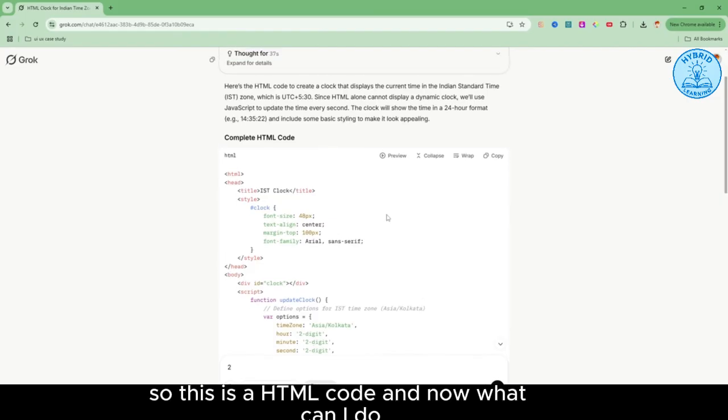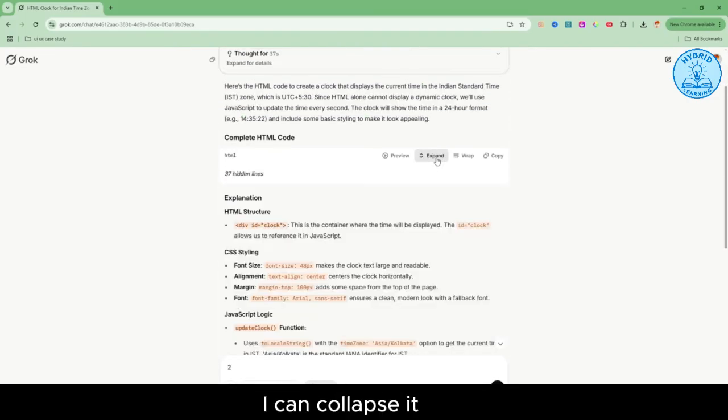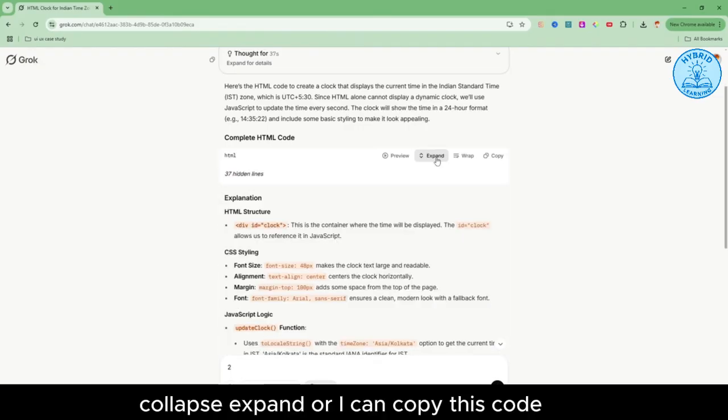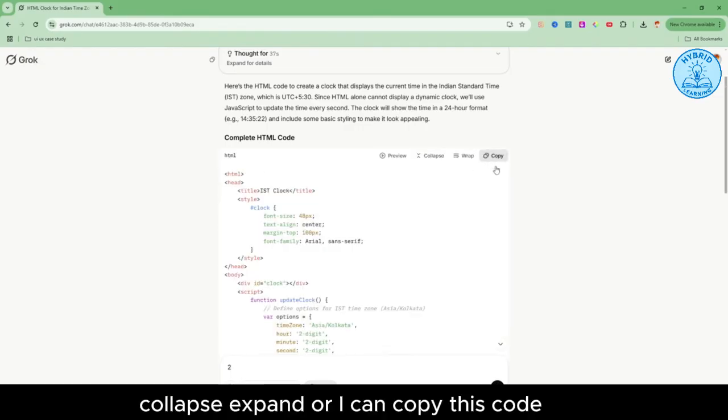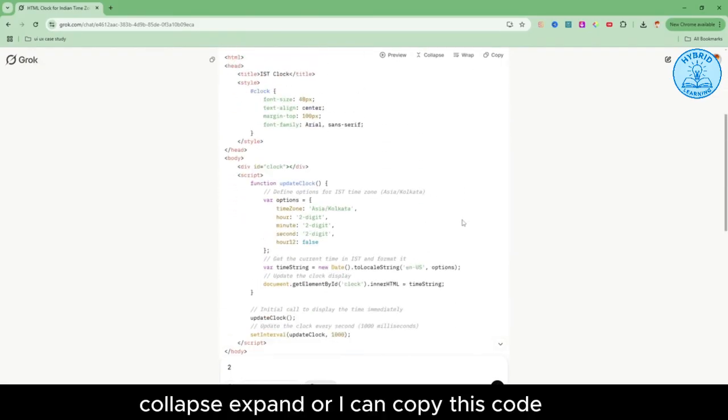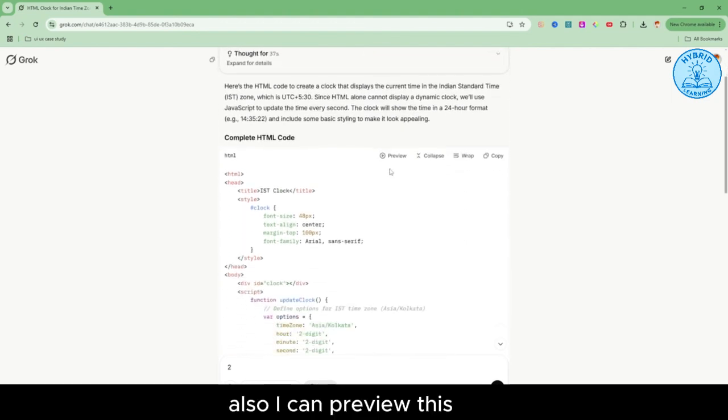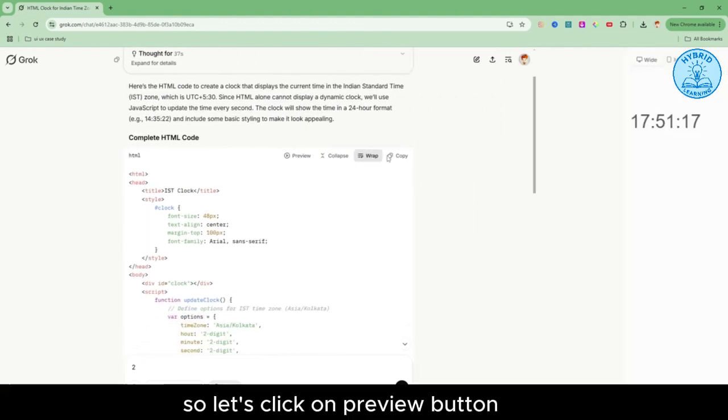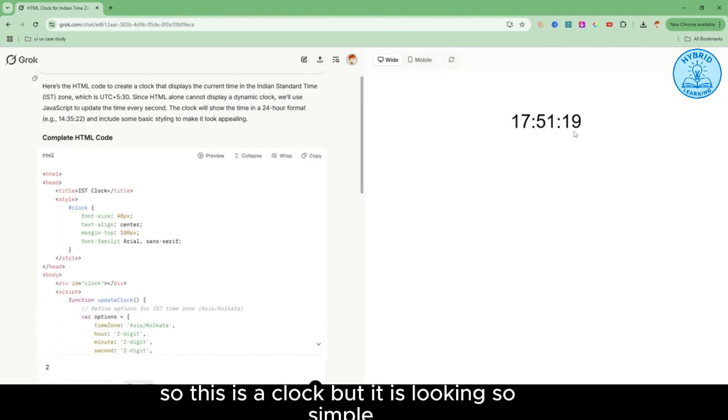So this is the HTML code. And now what can I do? I can collapse or expand it, or I can copy this code. Also, I can preview this. So let's click on the preview button. So this is a clock, but it is looking so simple.